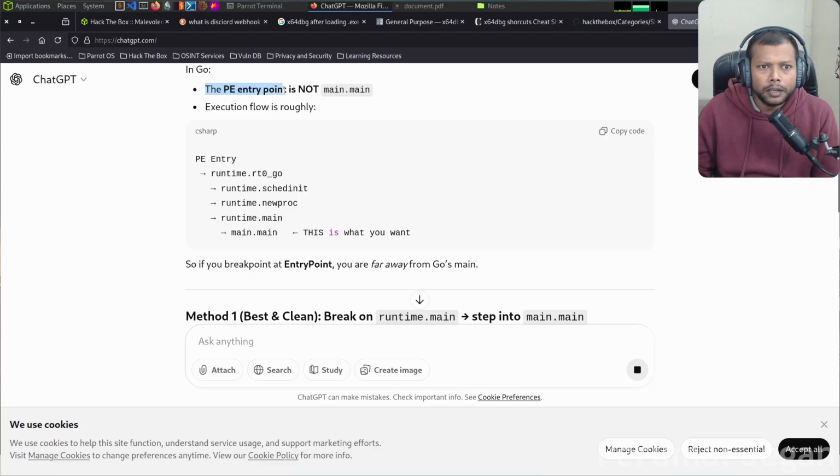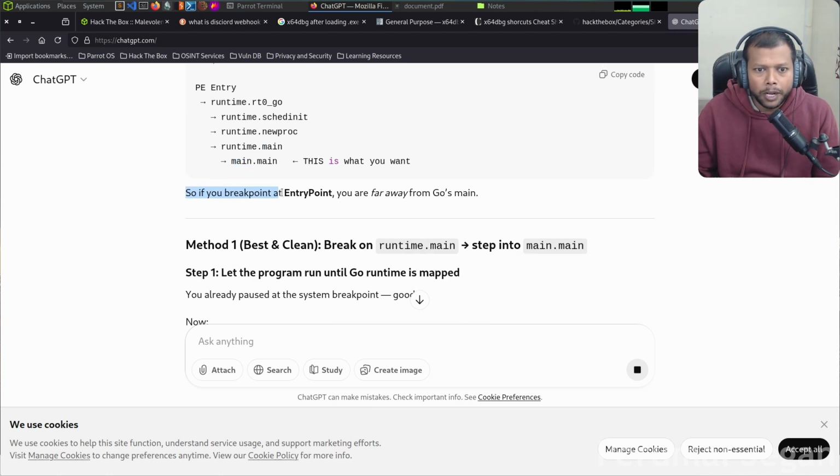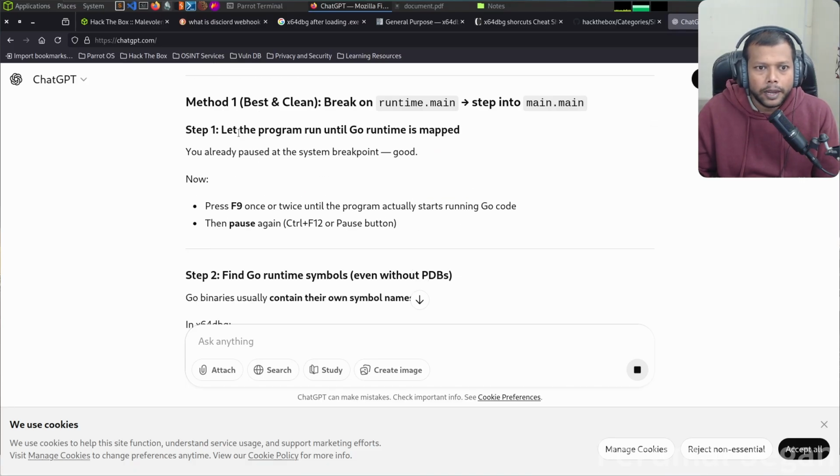The PE entry point is not main.main. Executable flow is roughly entry point, runtime.main, then main.main. This is what you want. So if you breakpoint at the entry point, you are far away from Go main. Let the program run until the Go runtime is mapped. You pass the system breakpoint, good. Press F9 once or twice until the program actually starts running Go code. Then pause again. What? Control F2 or pause button. Okay.